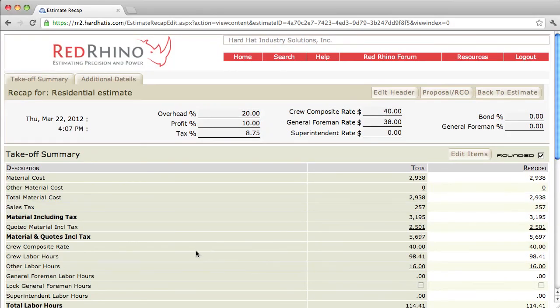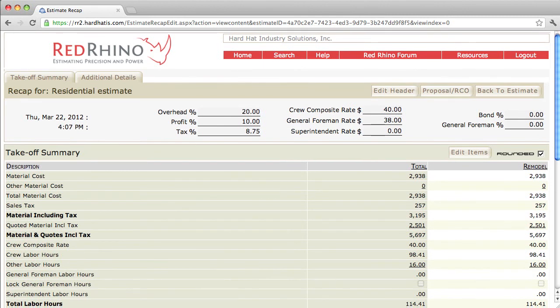When you've completed all of your input into the recap and into the estimate, then it's necessary to do a profit analysis. So Red Rhino shows you how much profit you have in your estimate. Keep in mind again, the example we're using in the header up here is we set the overhead markup at 20% and 10% profit. So the program added 20 and 10 on top of everything, or all the costs I should say.